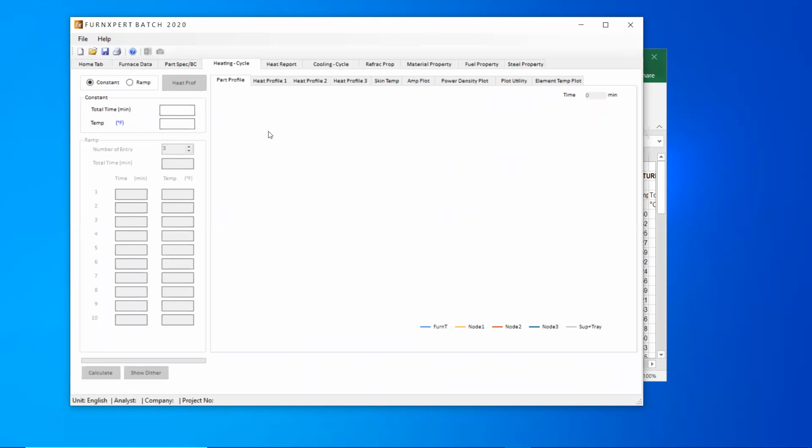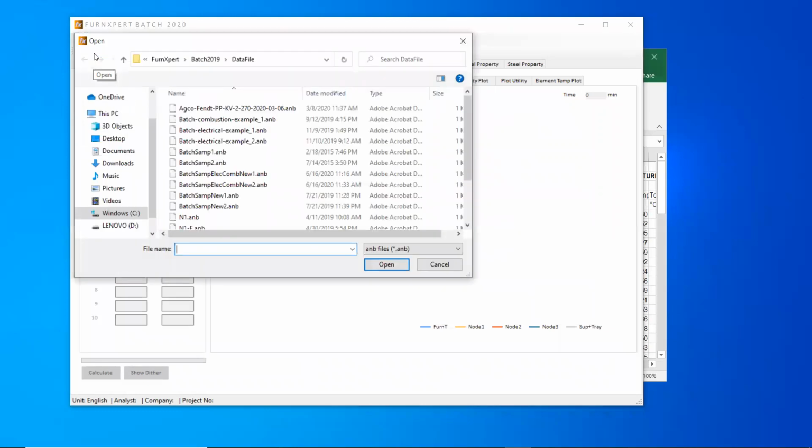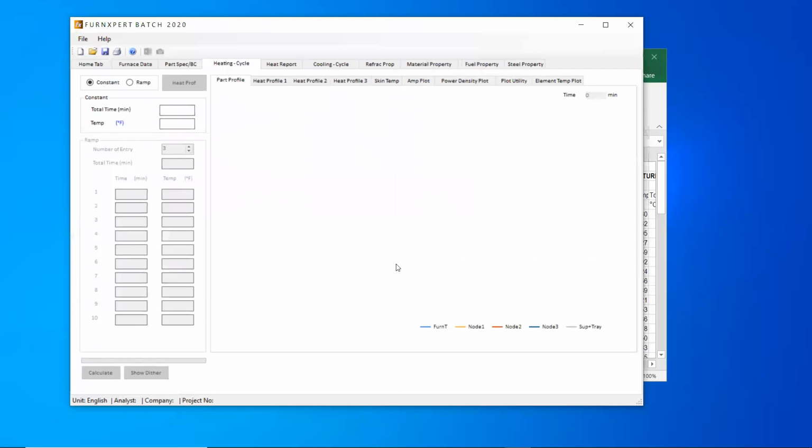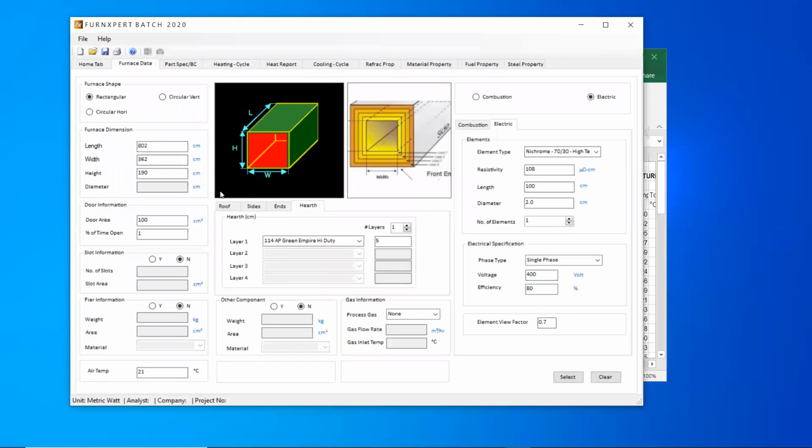So right now I'll go and select a file. We could put in all the data, but it will take a long time. So I'm going to select a file where we have already entered all the data and saved it. This is the one that we are going to open. And once we open that, you notice there are several types of inputs already filled in.